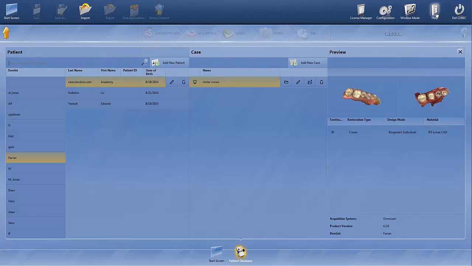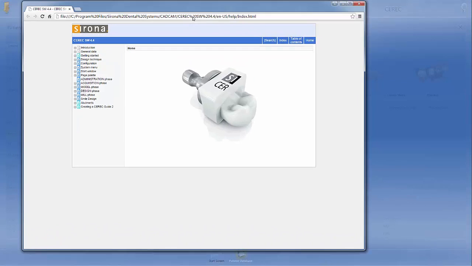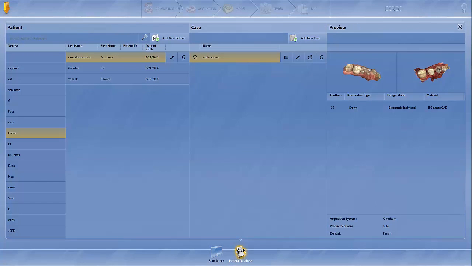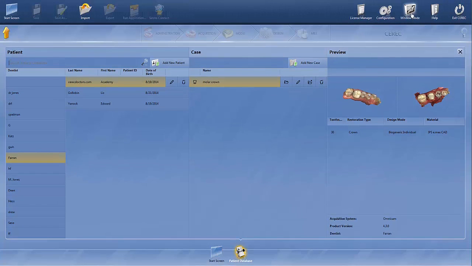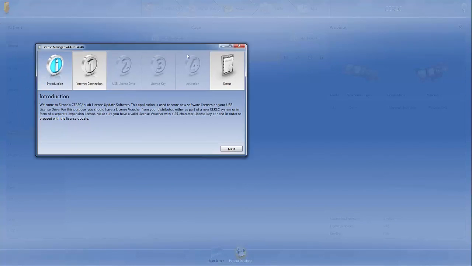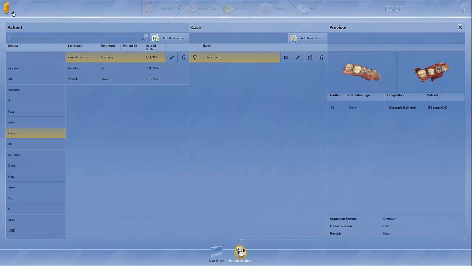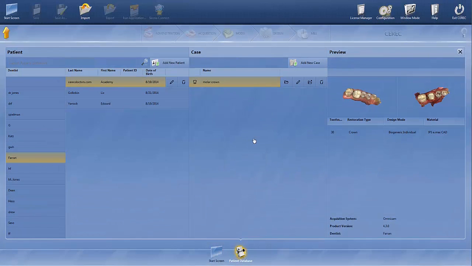We have a help icon that will list all of the help topics that are available, and there's a number of different topics that you can scroll through if you need help. We have a window mode which allows us to expand and close our window. We have a license manager. Anytime you need to update your license, you can walk through and update your license so you can run current versions of the software. And finally, we have the configuration menu.